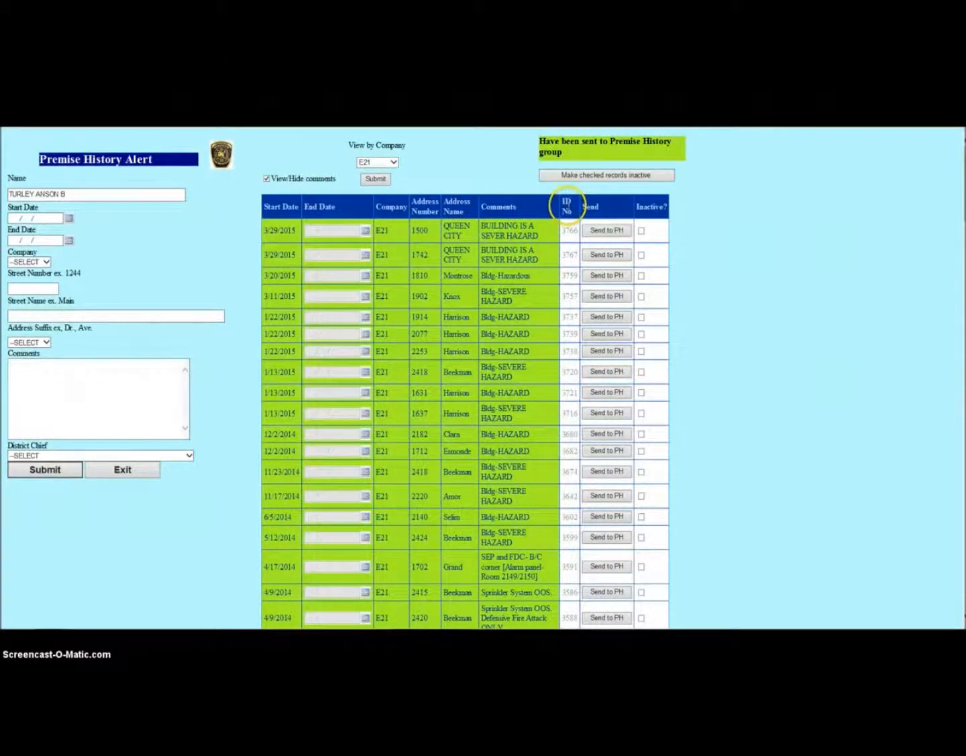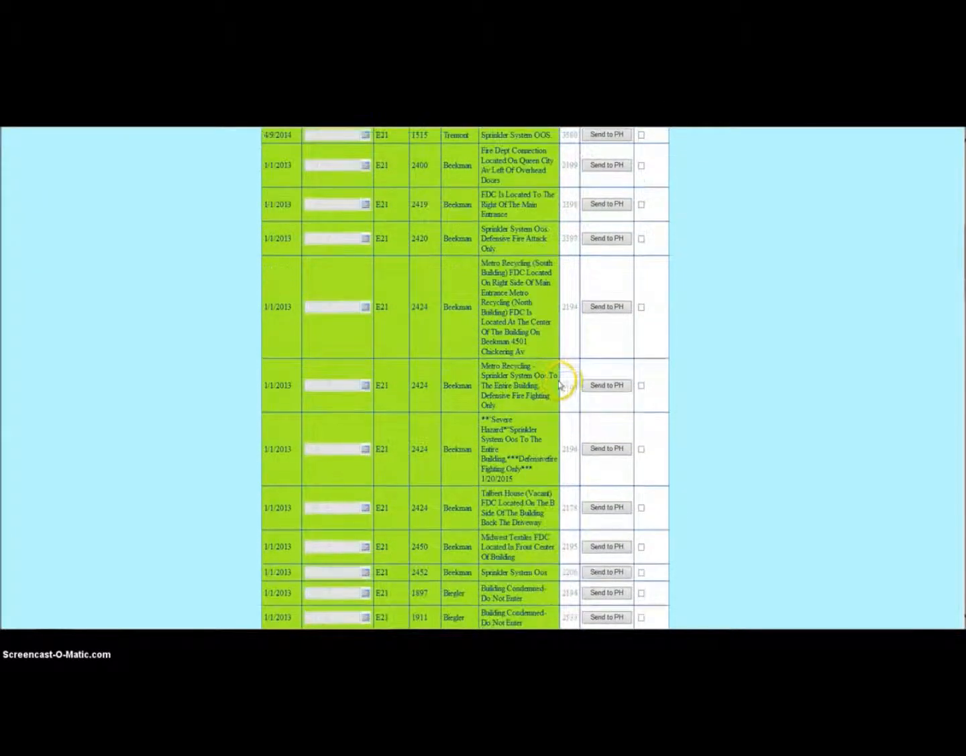Another thing I'd like to mention is the ID number for the premise history. If 2 premise histories have the exact same address, the ID number is the unique identifier that allows you, if needed, to delete one and not the other, and to know for certain that you are deleting the proper premise history. No 2 premise histories should have the same ID number.